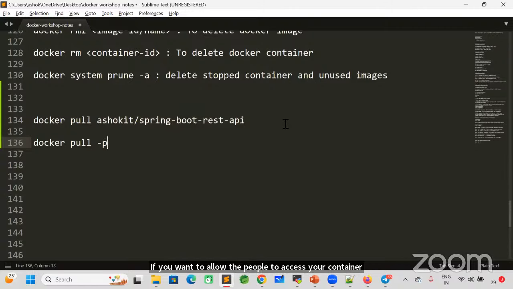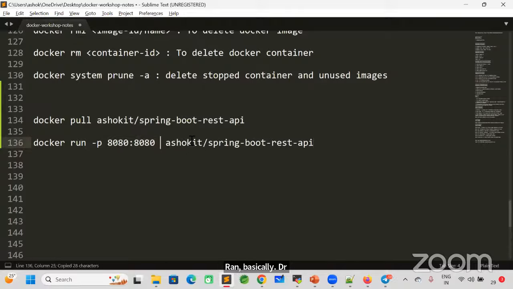Docker run -p 8080:8080 and our image name. Sir, what is this -p? -p is called port mapping.